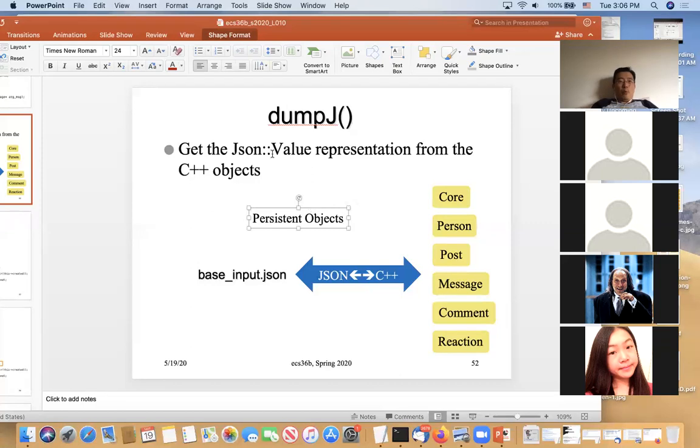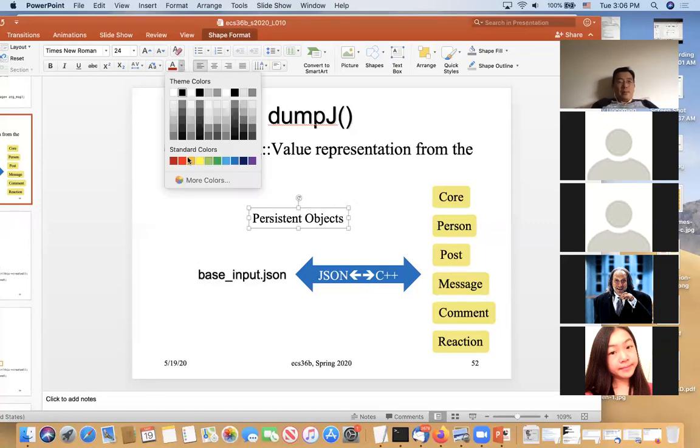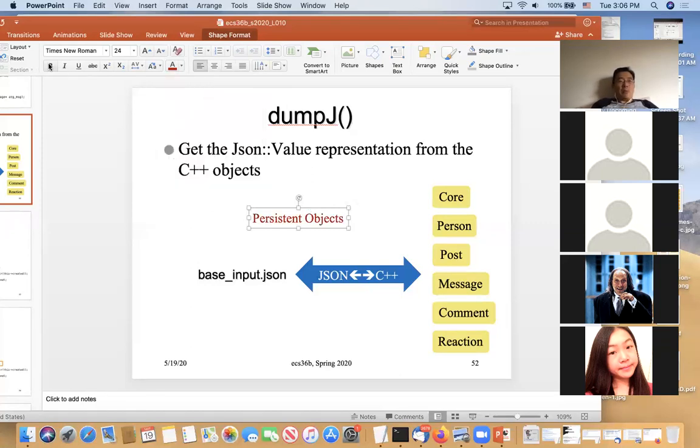So what is a persistent object? Currently, all the programs you have done, and a lot of work that people are doing, are not using persistent objects. They're using what they call transient objects. Transient object means that it's in your memory.